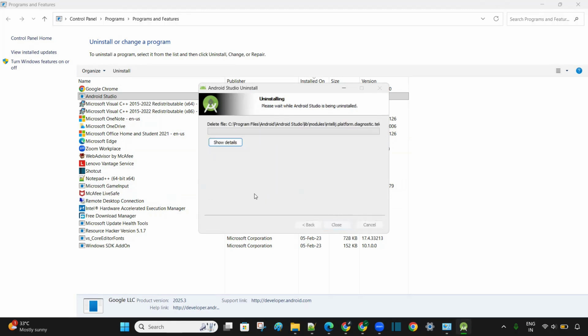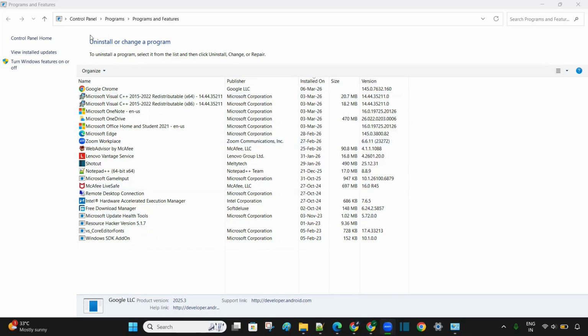So now the uninstallation has started. Wait for it to complete. Uninstallation is complete. Now click on close. So now here you can see that Android Studio is removed from the listed applications. So this confirms that Android Studio has been uninstalled successfully via the control panel.